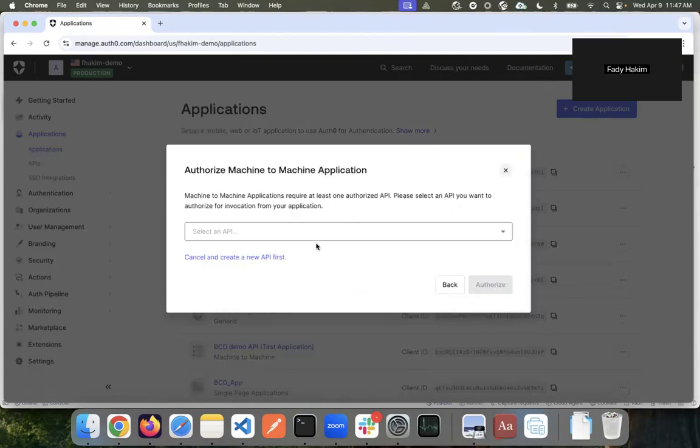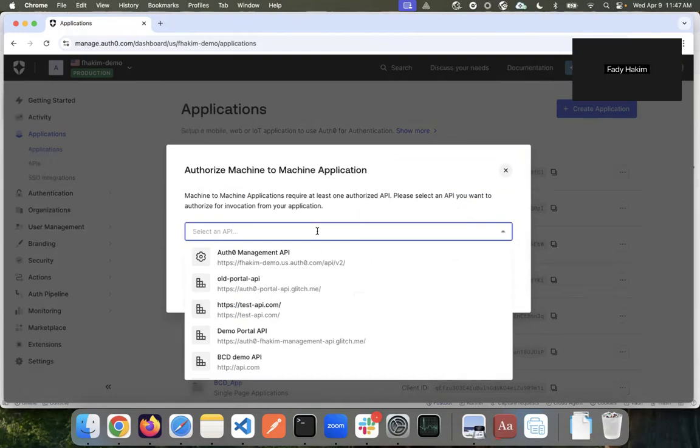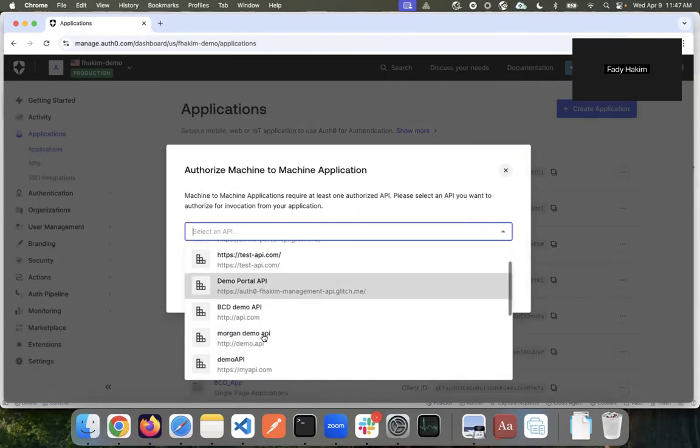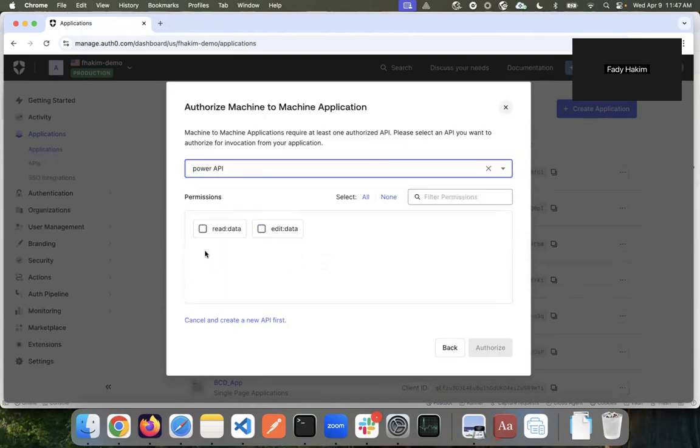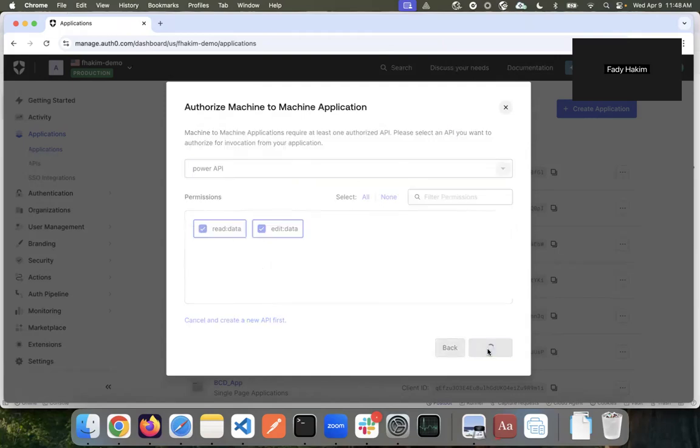Click create. I'm going to select the API, which is the one we just created. It should be here somewhere. Power API, so I'll choose that one. And this application will have the two scopes for this. So anyone who uses the client ID and client credentials of this application will get those scopes to call this API. And I'm going to click authorize.